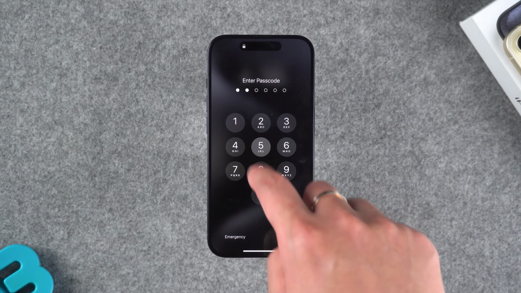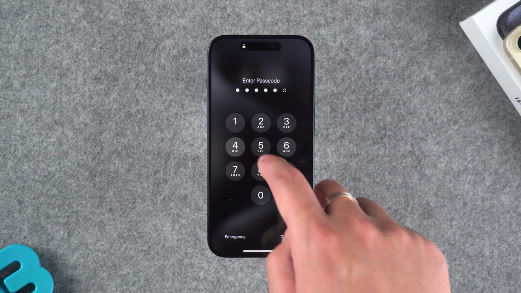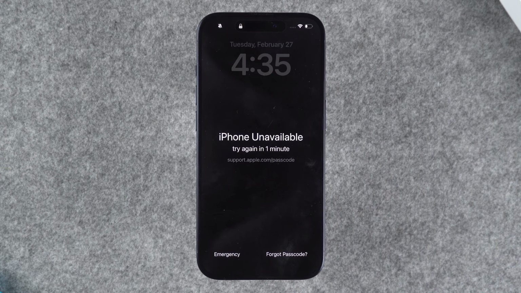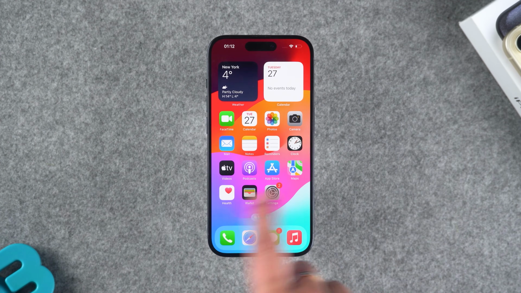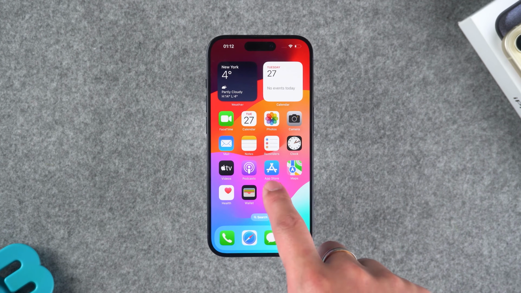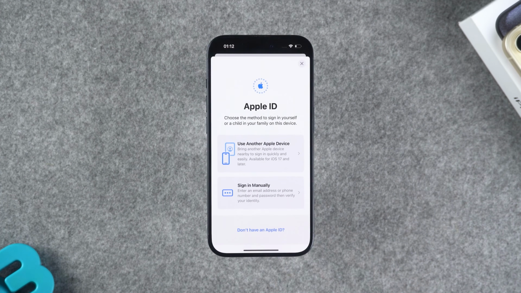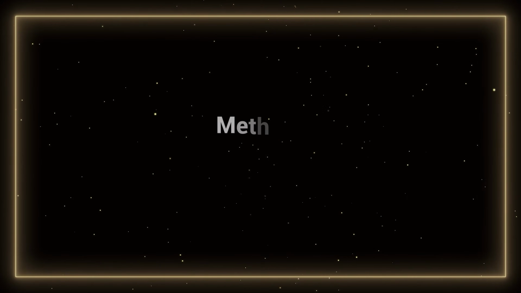Forgot the passcode for the iPhone, causing it to show iPhone Unavailable? This will result in you not being able to use your device. How to fix iPhone Unavailable? In this video, I will show you 3 ways to fix iPhone Unavailable. Let's get started. Method 1.